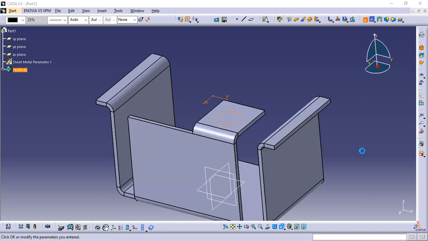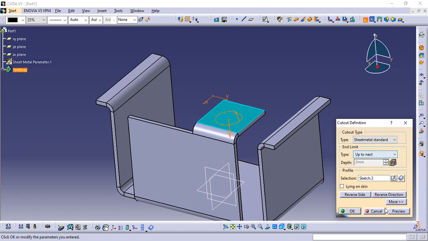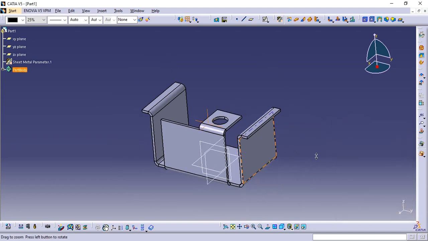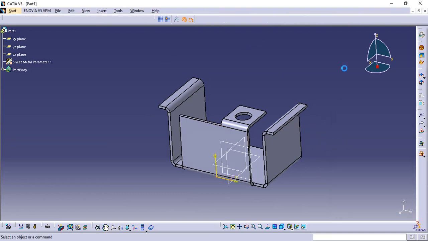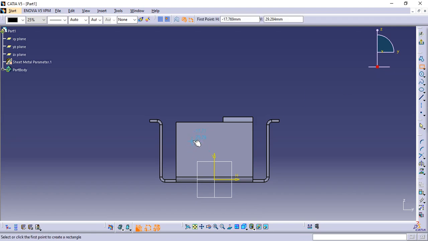Cutout, make sure it is up to next, preview, OK. One more cutout I need to make. Click on the position sketch, select this plane, click on OK. Let's make a one circle rectangular cutout like this.